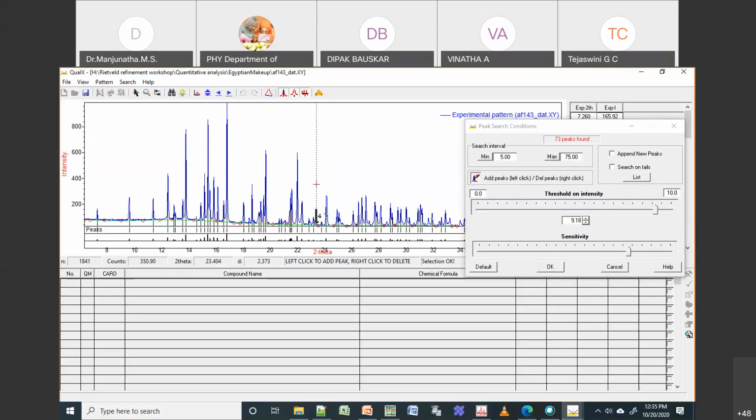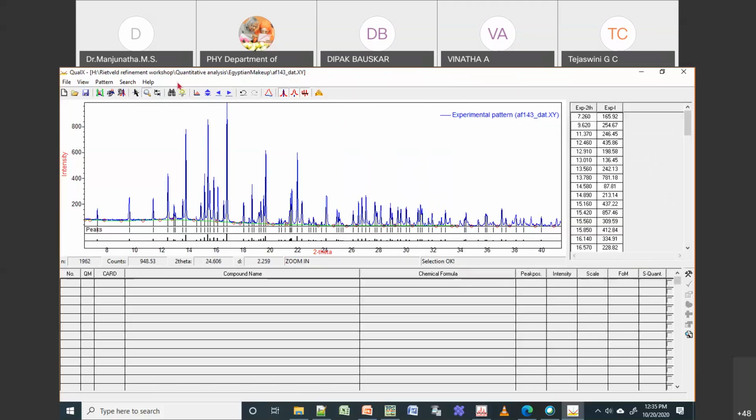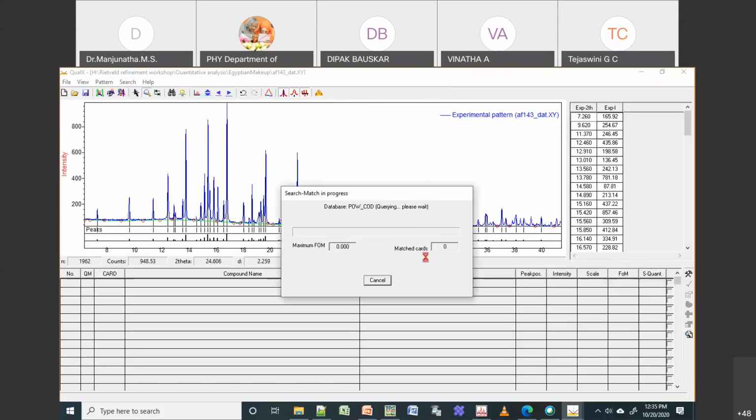When you take synchrotron data, it is only a single radiation, not like alpha 1, alpha 2. It will be monochromatic synchrotron X-ray. That is why you will not get two peaks; instead, you will get only one peak for each reflection. So now it is fine. Let us see what the matches are. I'll just do search match because I don't know what phases are present.